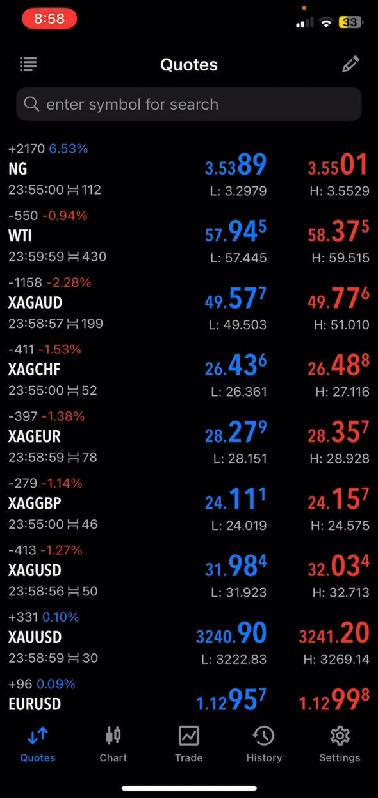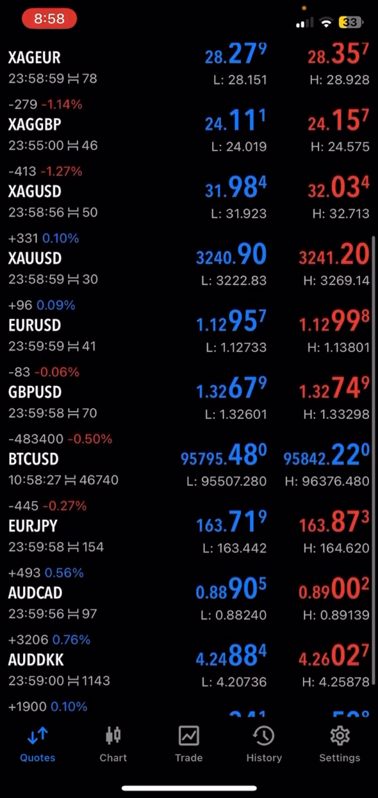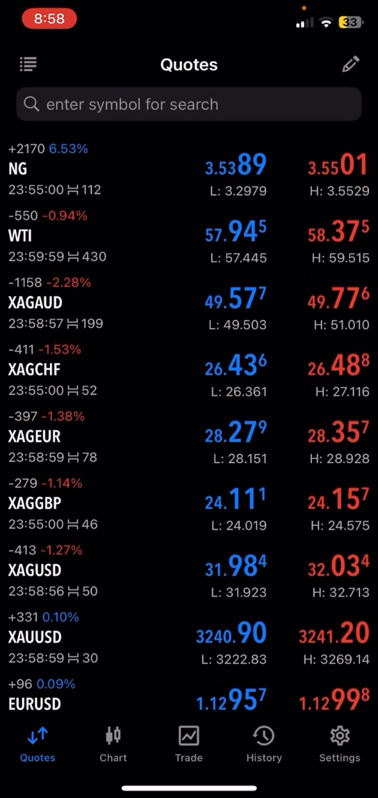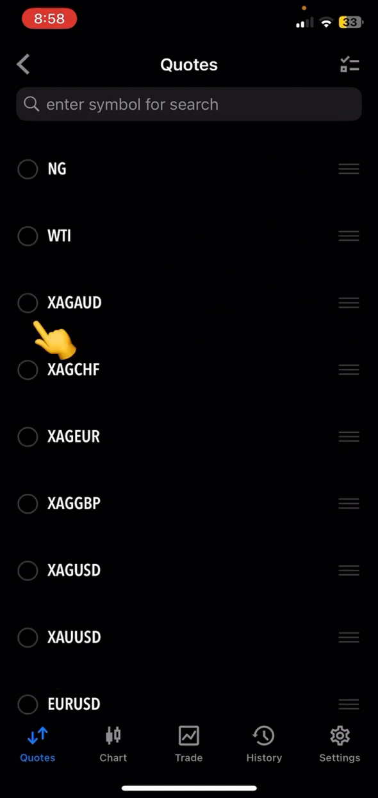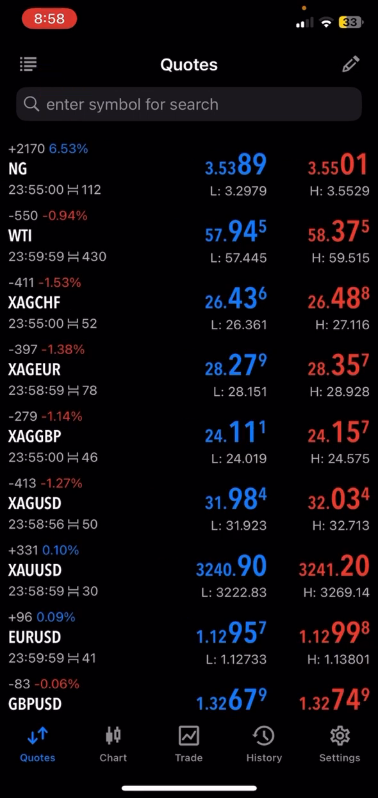The next icon we have here is the pencil icon. This icon allows you to remove currency pairs or trading instruments from your list. For instance, you wish to remove the XAG AUD here. Once you click on the pencil icon and select the pair and click on the trash icon, that pair gets removed from your list. You can now click the arrow icon to go back to your charts, and that pair has been removed.